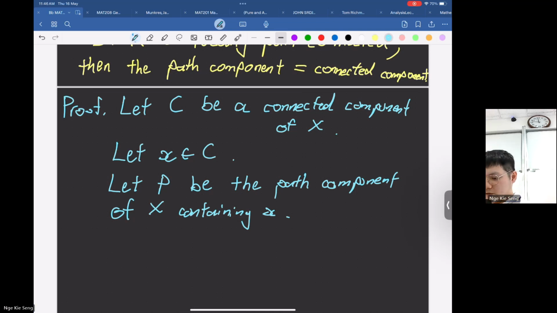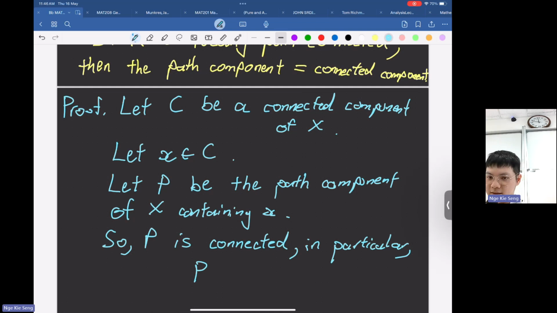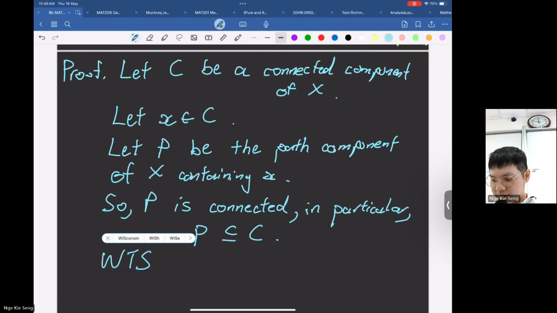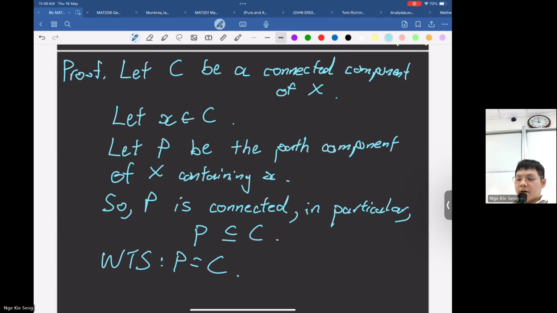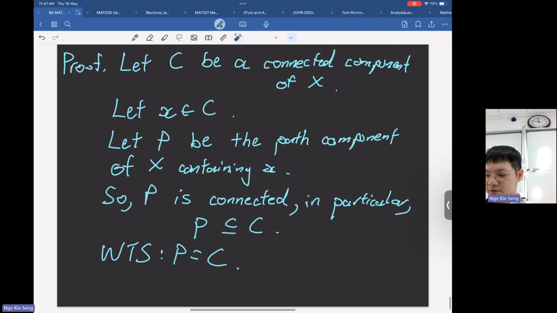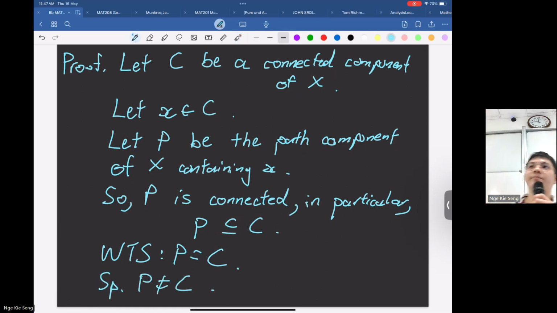So we know that path connectedness implies connectedness. So in particular, P is connected. This means that P is contained in C. Okay, so we need the other direction, saying that P equals C. So how do we show this? Suppose P is not equal to C. Then what?